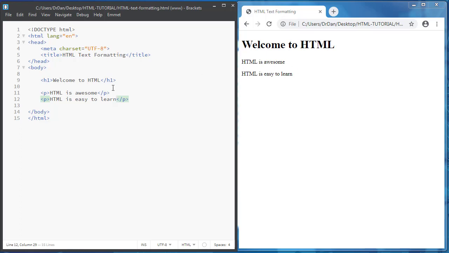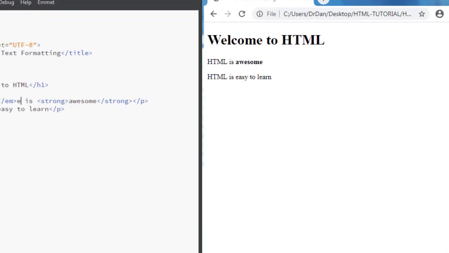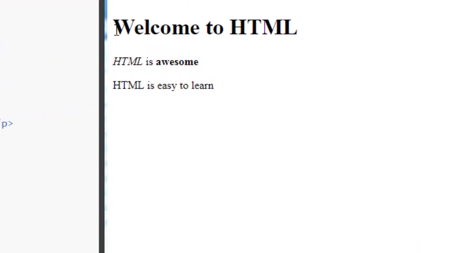Now let's look at how to create bold text. To create bold text, you have the strong tag, and if you observe, you create a bold text. If you want to create italic text, you must use the em tag. And now I have HTML with italic.